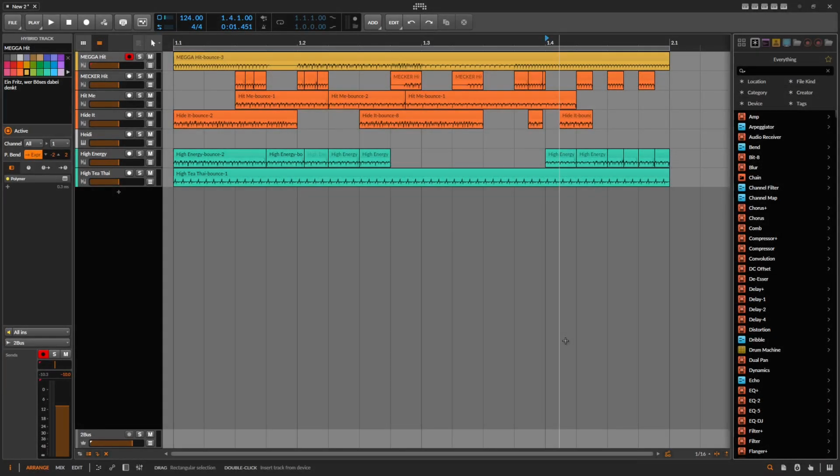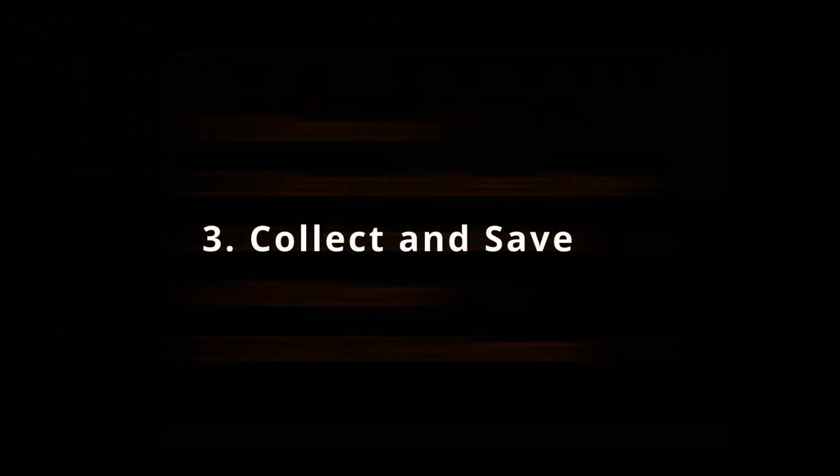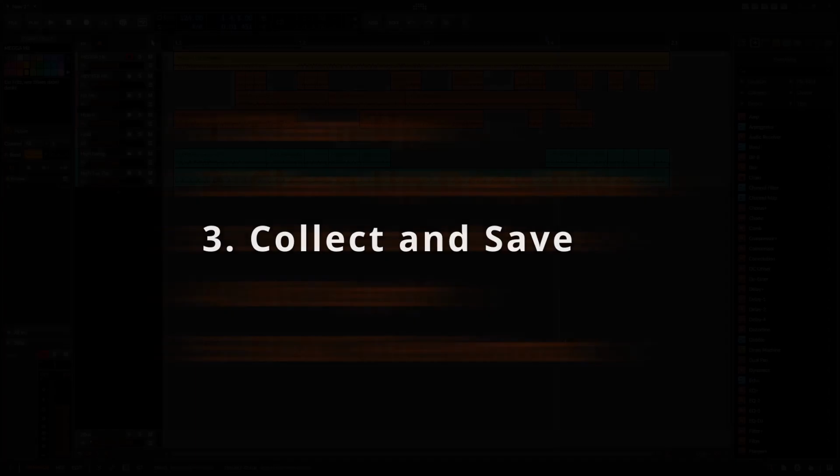Third, collect and save to track all external files into the project.